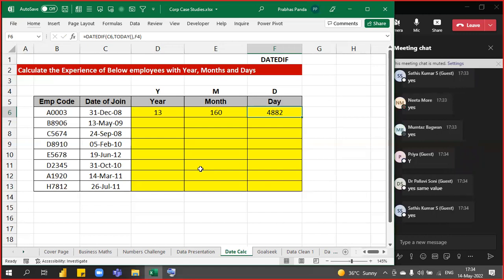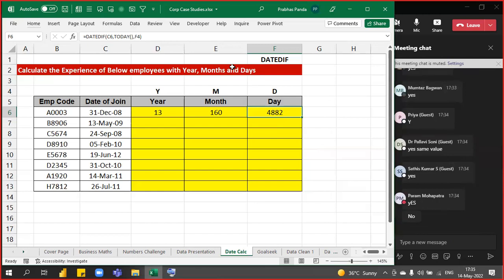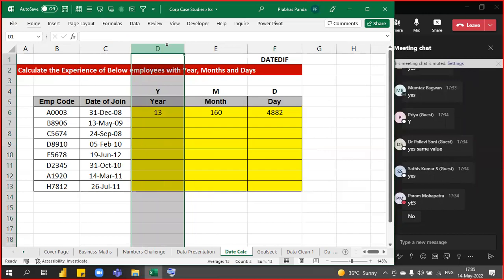Fine then. Now kindly stay focused on my screen and let's analyze this situation. Can we consider the first employee's experience in this format, like 13 years, 160 months, 4,882 days? Is this the right format? No. So what is the result we have received? This is nothing but the individual component-wise differences, like year-wise 13, month-wise 160, day-wise 4,882 days. But our requirement is something different.